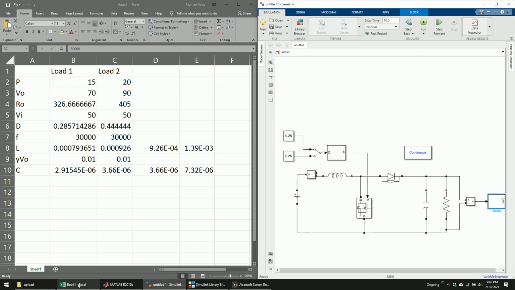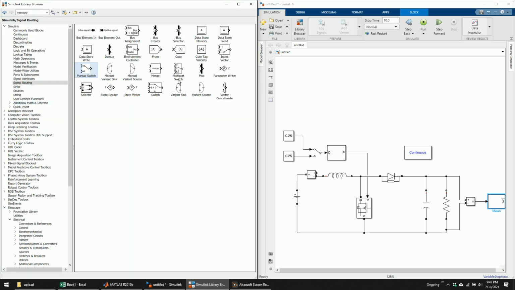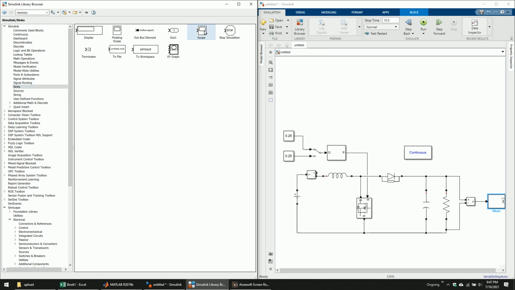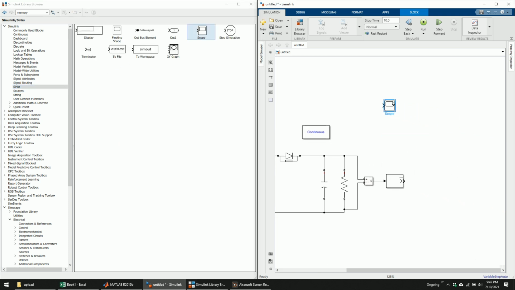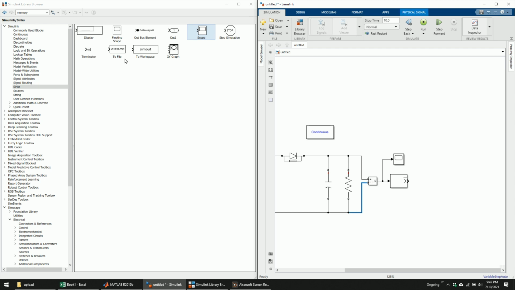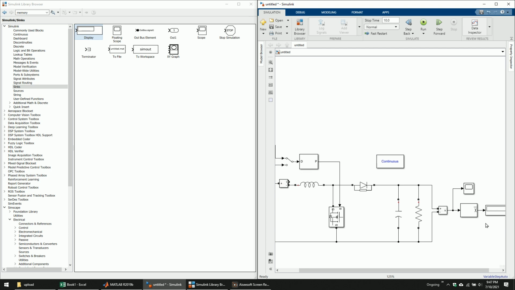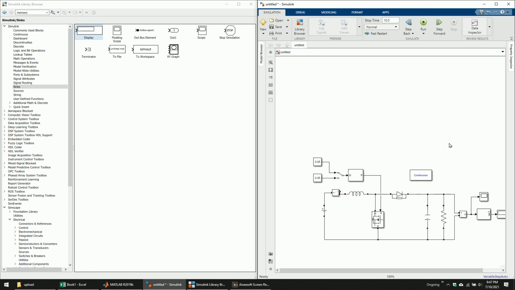How about the output? For the output, you go to the source; remember, sink is the output. So go here. We want to measure the actual instantaneous voltage, not the average. For the average, we just put the display, because the average is usually consistent. Because we want to measure the ripple factor, double click at the scope.